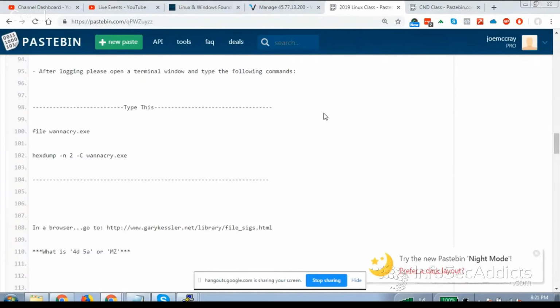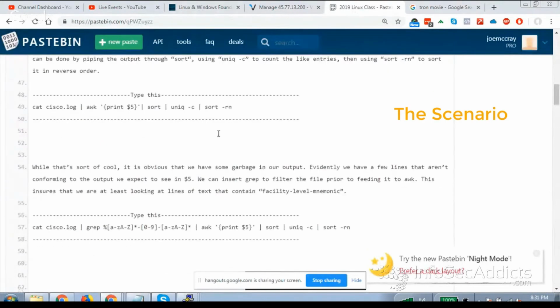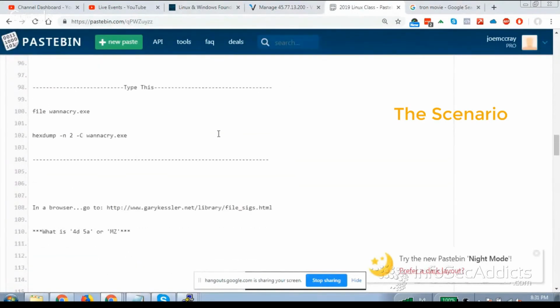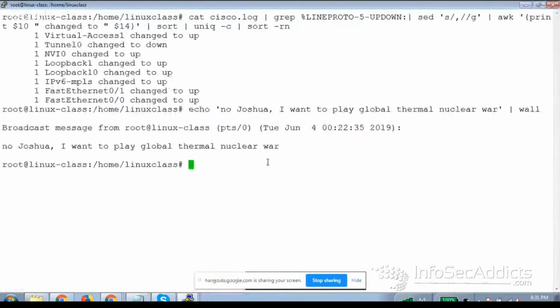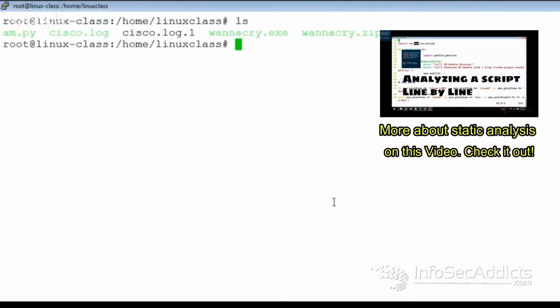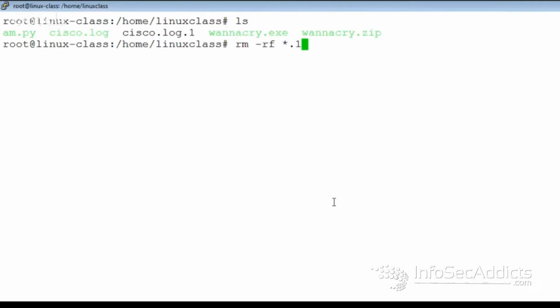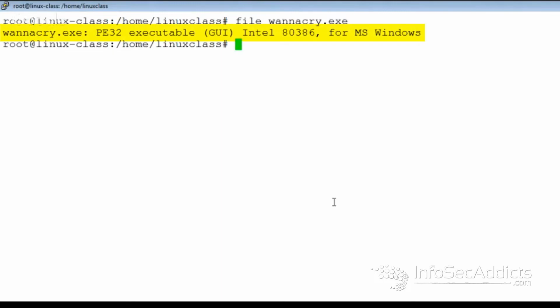So in the static analysis piece, what we want to try to do is play with some malware. In this next one, we have a file, which is the Wannacry malware. I've got the Wannacry malware in here, and I'm going to run the file command against it. The file command lets me know that this file is a portable executable file.